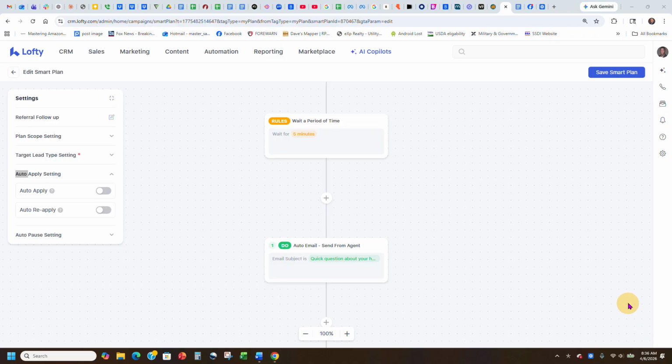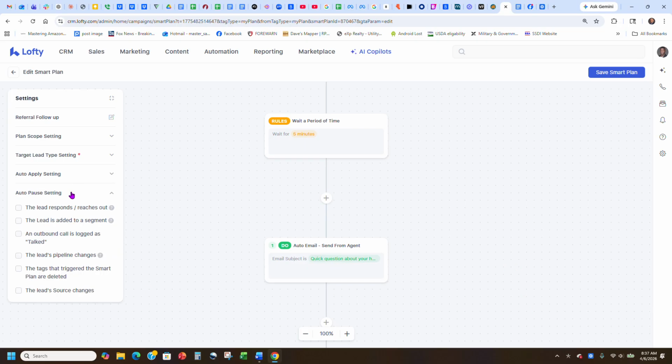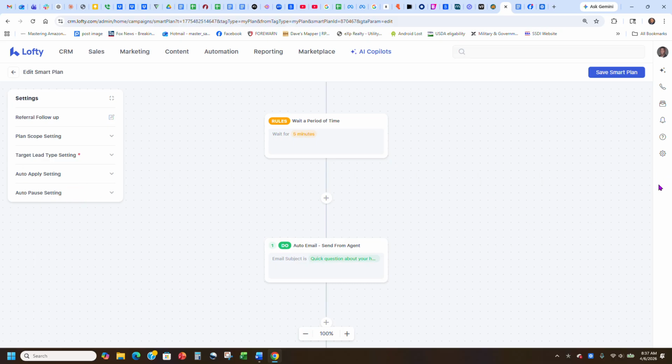So hopefully this walks you through and gets you to understand how to build the campaigns correctly now, since they changed everything on us. Hopefully that helps you organize that and make it work.